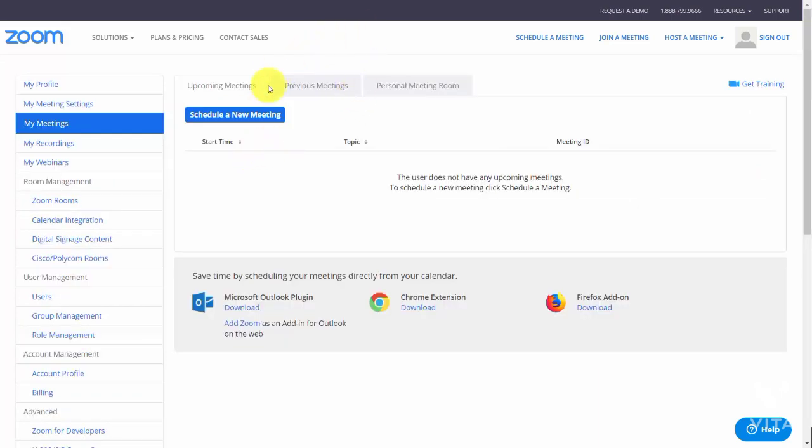Welcome back. Now, if you are in the meeting section, you're going to notice a gray area here where you can schedule your meetings directly from your calendar. You can use a Microsoft Outlook plugin, which will connect to your desktop if that's what you use. You can extend using Google Chrome or with Firefox.